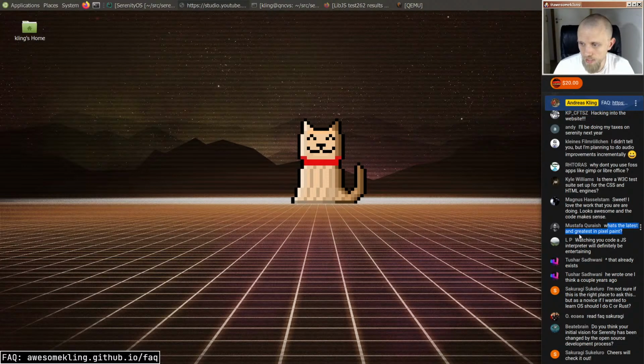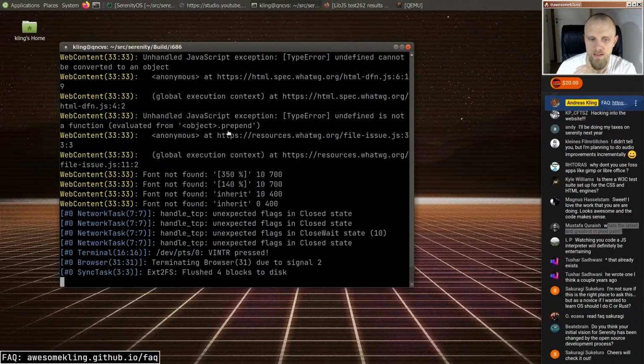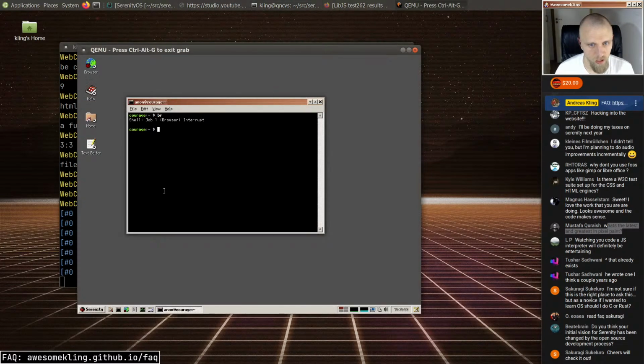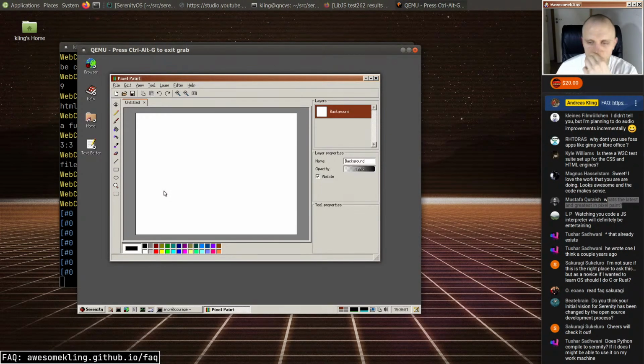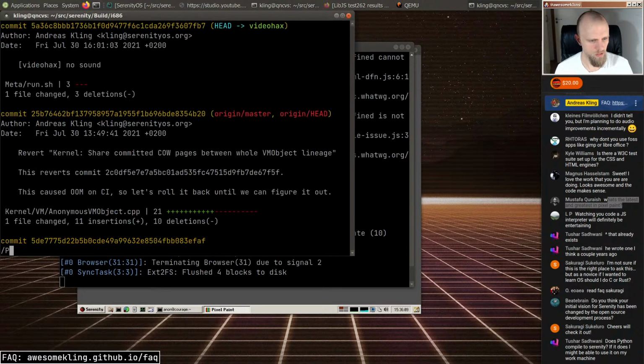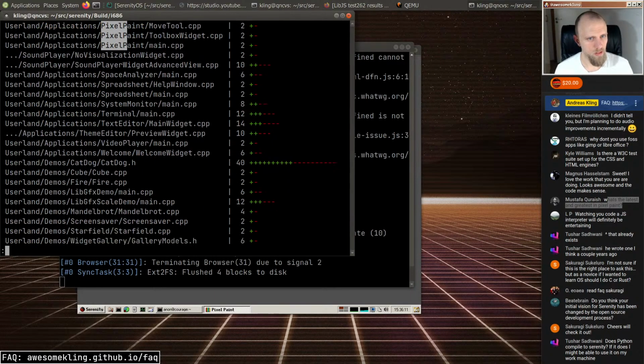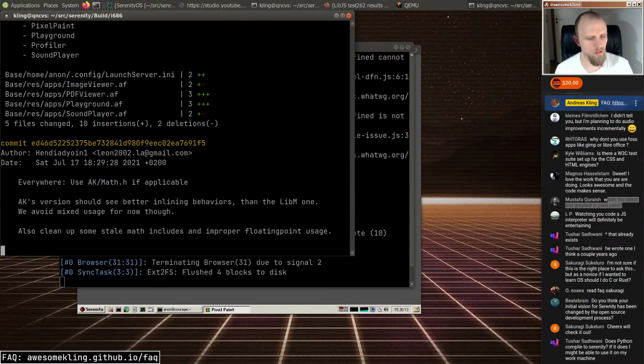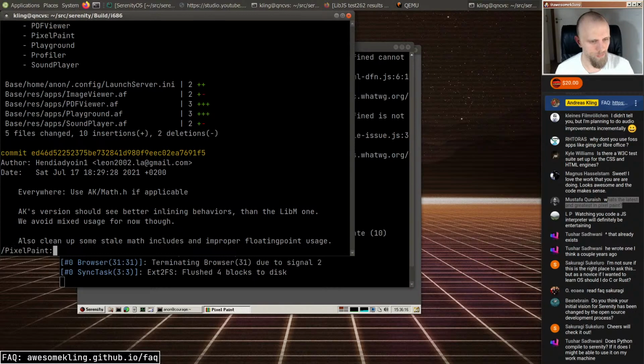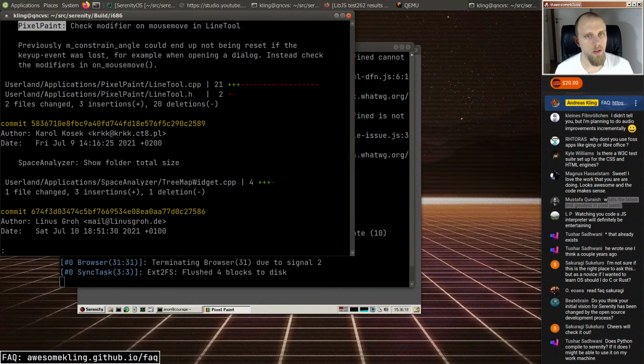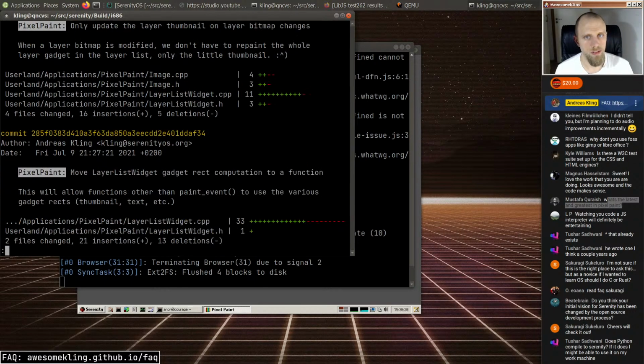Mustafa says, what's the latest and greatest in Pixel Paint? I don't think there's been any particular work in Pixel Paint recently. What was the last thing we did in Pixel Paint? Some crash fix, modifiers.